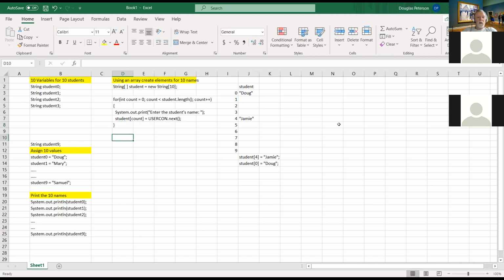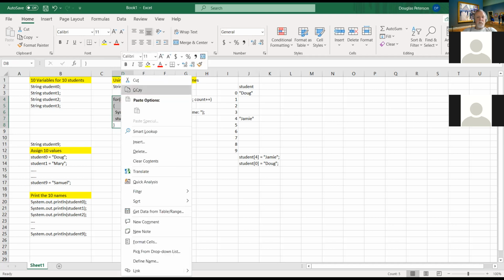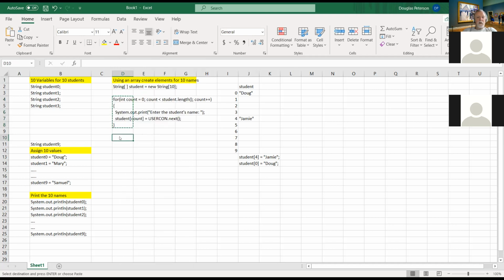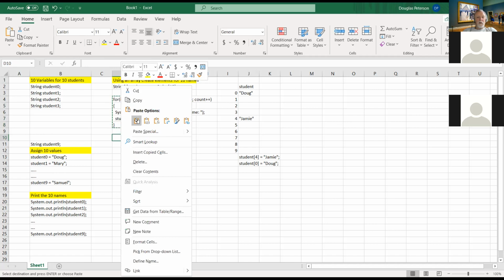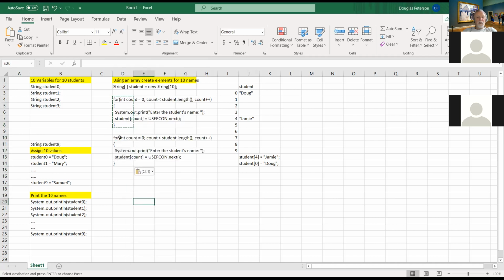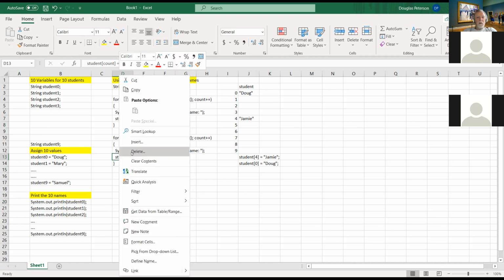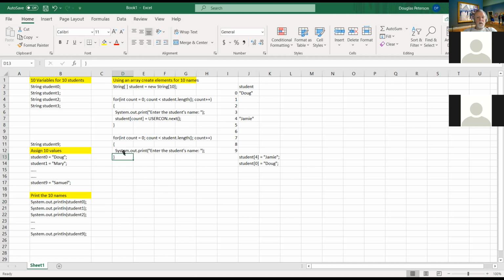Okay. Then to print them out, I would do the same thing. Basically, I'll just take this, copy it, come down here, paste it. And then all I need here is I can get rid of this. And then this would just read.